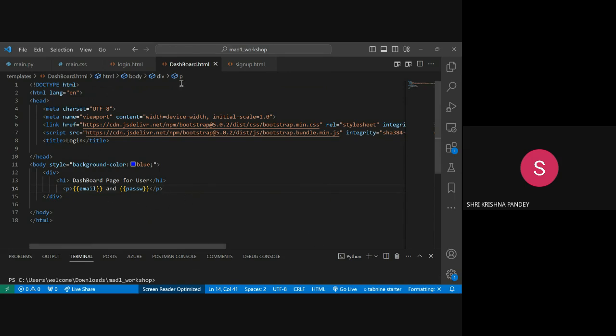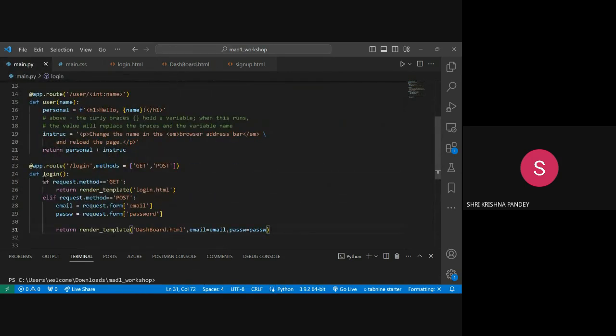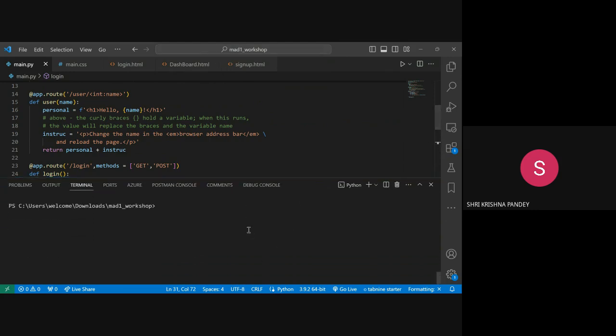Okay. Hope you are able to see what I've done. I have created this login route and given methods. I've used request.method equal to get and request.method equal to post. Taken the data from the login HTML file, and now sending it to dashboard.html.